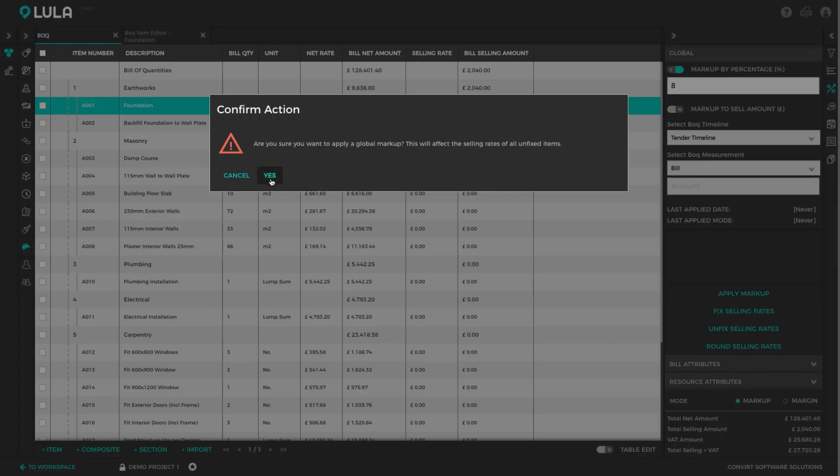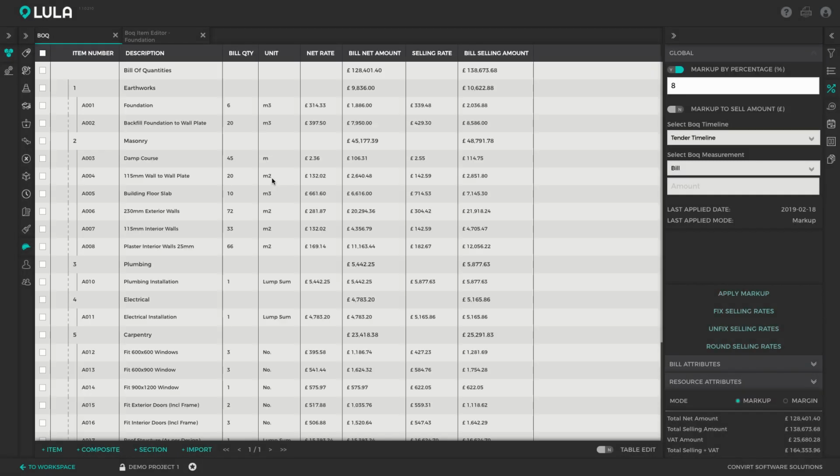It gives you a warning. Are you sure you want to do this? Yes, I do. And automatically selling rates are assigned. Note that you've also got the option here to bulk fix all of these selling rates, or to unfix the selling rates, or to round some of these selling rates to the nearest decimals or round numbers or whatever you want to do.